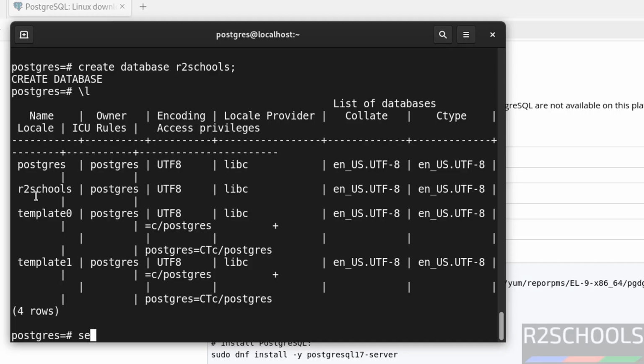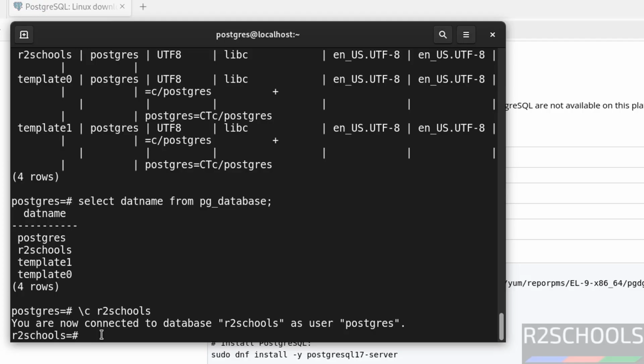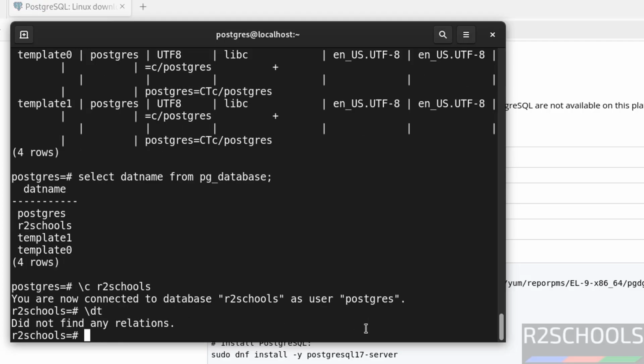We can also verify the list of databases by running a select statement against pg_database. See, we have these three databases. Now switch to this new database by using \c or \connect. See, you are now connected to database r2schools as user postgres. Let us create a table in this database. Before that, verify the list of tables. See, we don't have any tables.